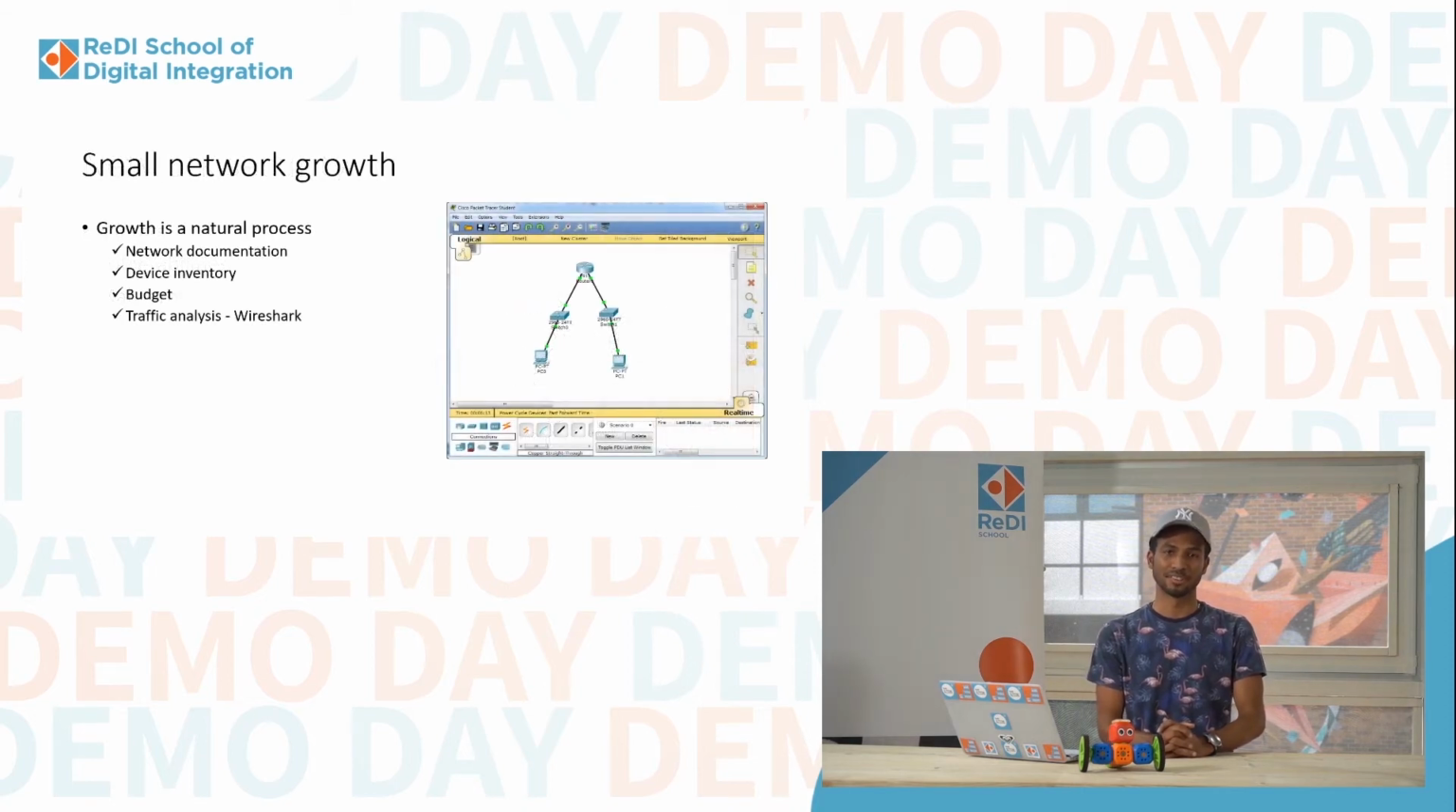As we know, every business at some point will want to grow bigger and extend its boundaries. And as the business grows, the network grows too. So we have to be aware of what to do while growing our network, like network documentation, physical and logical topologies, device inventory, what devices we should use, and budget.